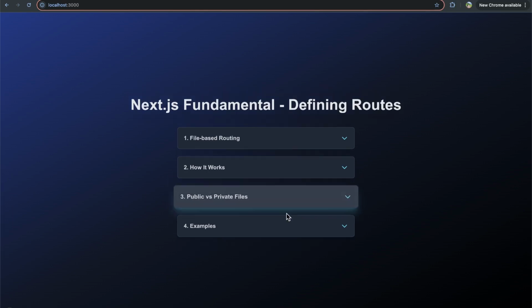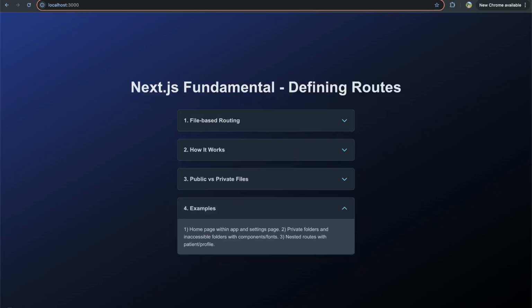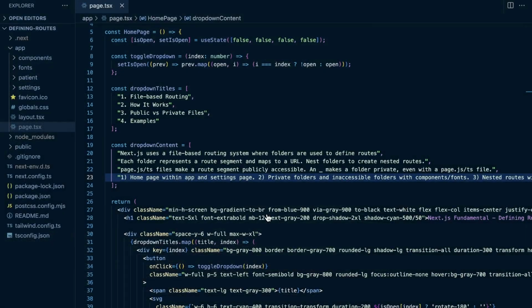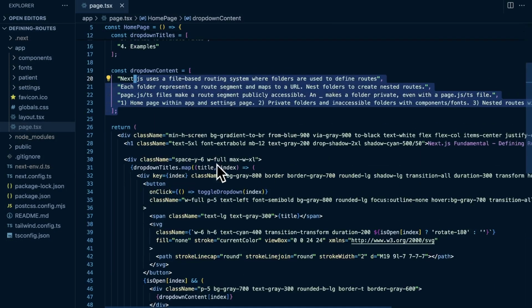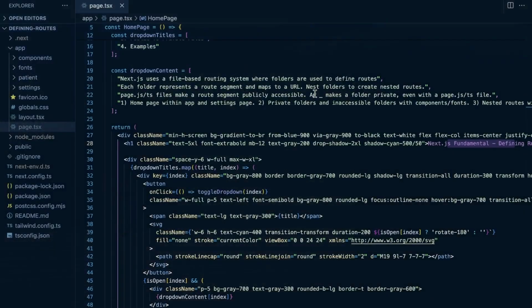So let's get into examples of this. First, let's show you what folder is going to map to this home page, and then I'll also show you a settings page that I have set up. If I go to the code here in VS Code, what you're going to see is I have my home page here. I have my drop-down titles, my drop-down content, and this represents my home page. You can see Next.js fundamentals, defining routes. It is the same thing that we see right here. So that is indeed my home page.